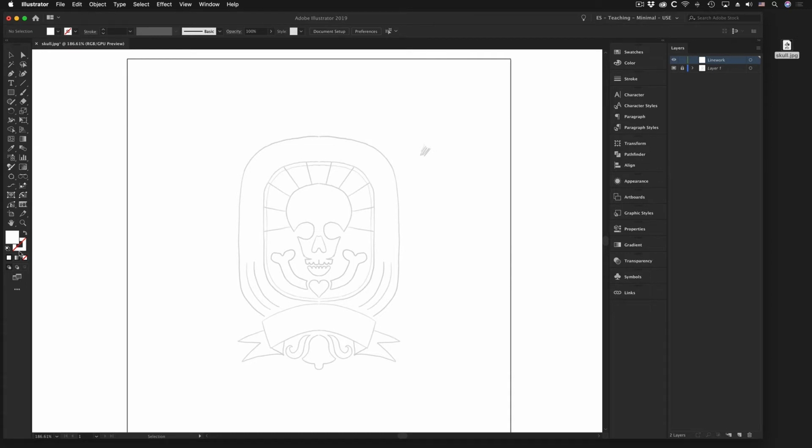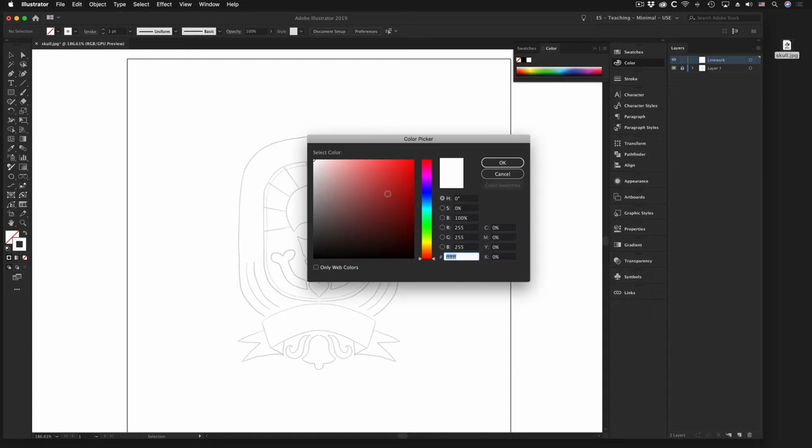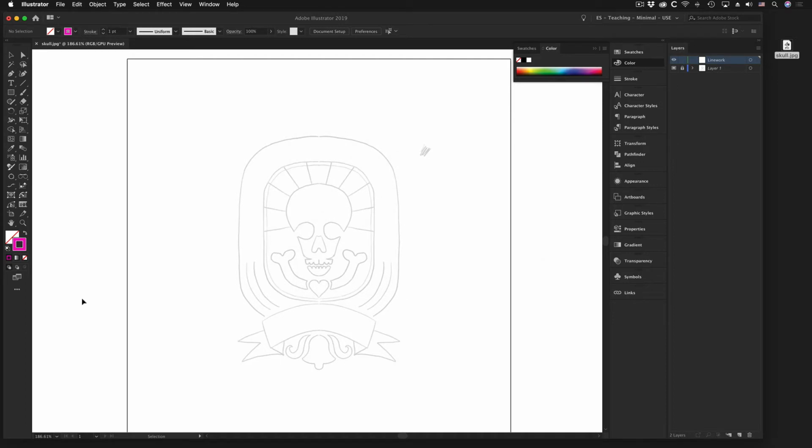The very first thing that I do is I switch my fill and stroke color over here in my tools panel on the left hand side. And when I swap that, I get this white stroke. I'm going to double click on that, and I'm going to make my line work kind of this hot pink color. Now that I've done that, I've got my stroke color ready to go.